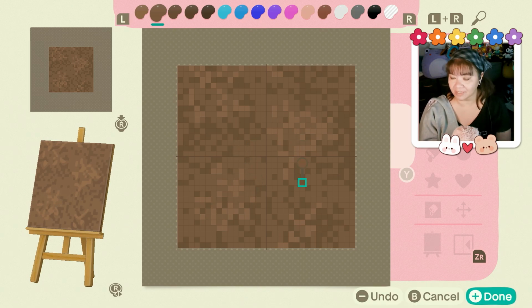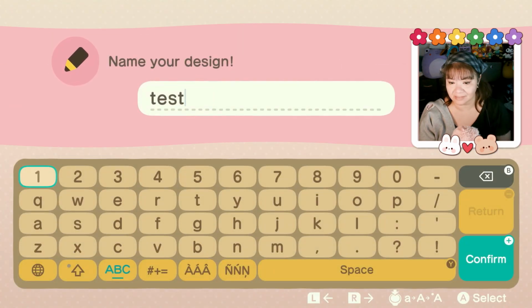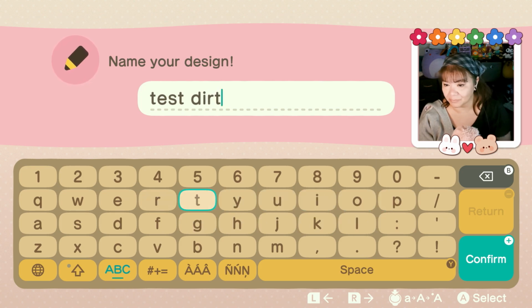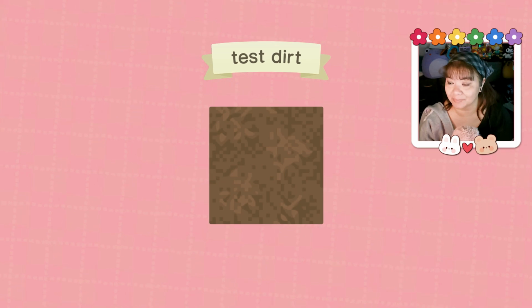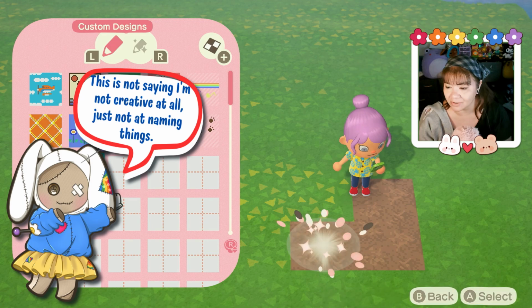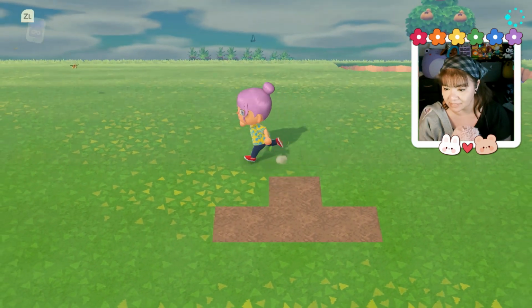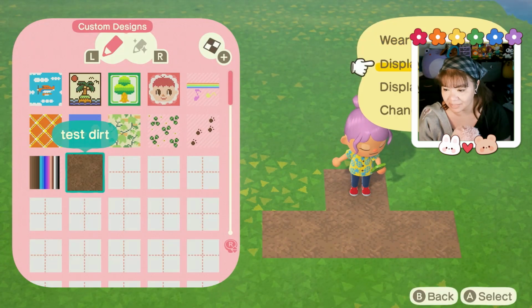Okay, now we're gonna just check how this looks on the ground as a repeating pattern. So we're gonna save it as test dirt. You guys know I name my codes things like dirt, path, or just dirt. I'm not one to come up with fancy names for my custom codes. I don't think I'm creative in that way. So here we go. This is our custom code. Personally, I like using these browns on wood planks and things like that. So I do like that.